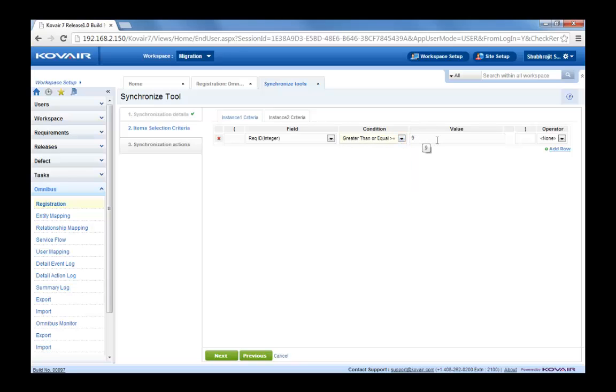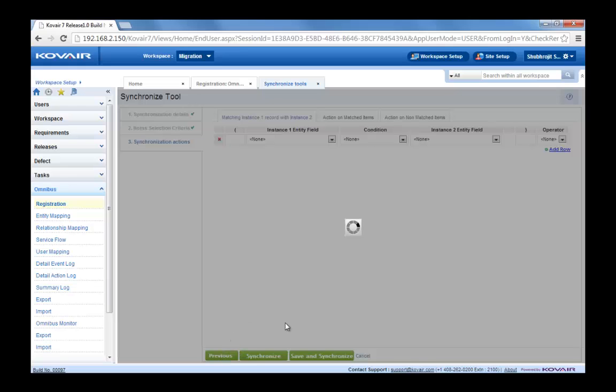a value. For the purpose of our demonstration, we set the condition requirement ID is greater than or equal to 9, which matches our requirement ID in use numbers 9 and 10. It's also possible to use multiple conditions as well as set conditions in the target instance.